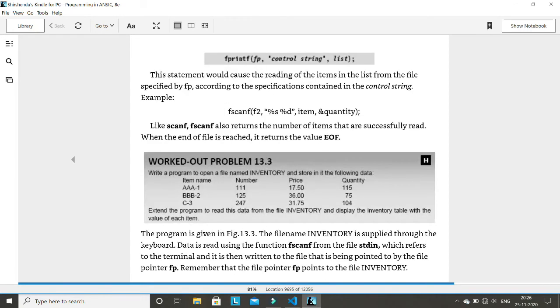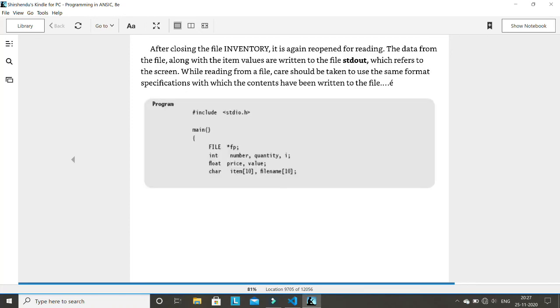And then after this, there is another concept called fscanf. It is also a very easy concept, because if you understand fprintf, fscanf is the reverse of printf, right? And you know the concept of scanf, so fscanf will be also easy for you. So you have to study fprintf and fscanf from this book.